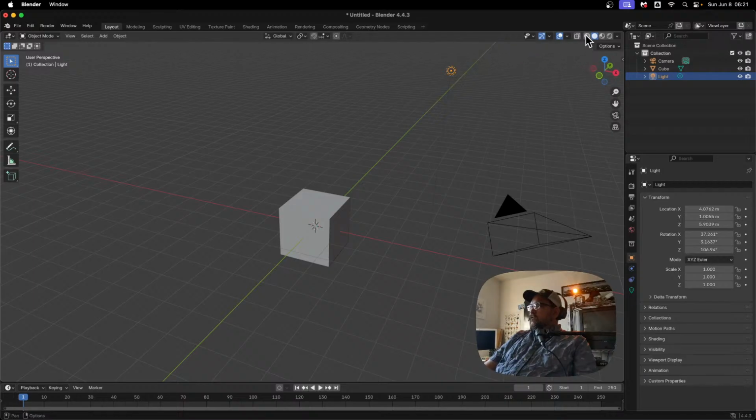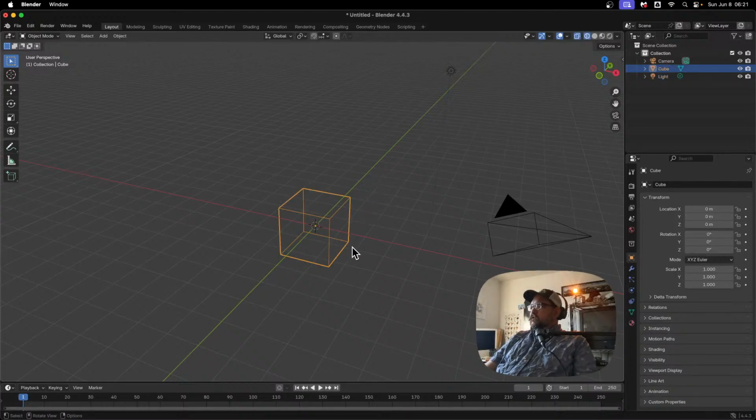Continuing around our little tour here, we have some view modes. We have our wireframe view mode. Sometimes your scene will get complex and you want to just decomplexify it and look at things in the wireframe view, or you might want to see through things. That's where wireframe view comes in handy. Solid view mode is where we'll spend a lot of time.